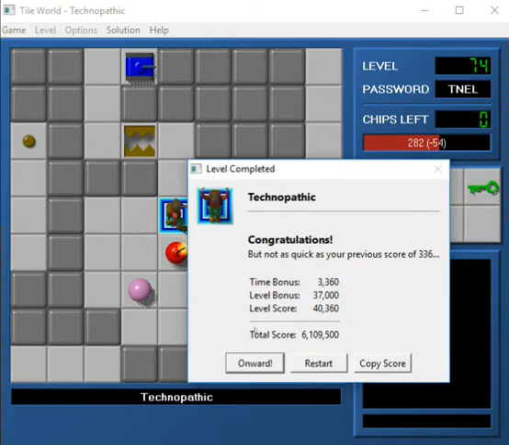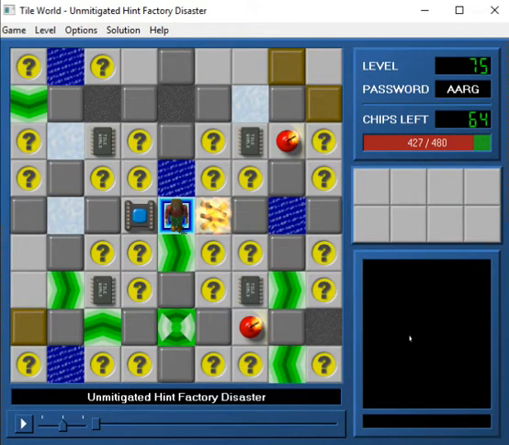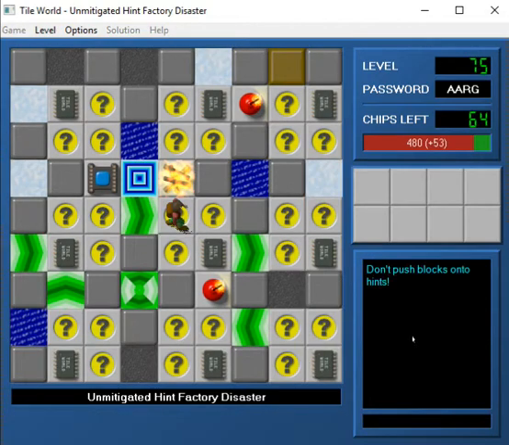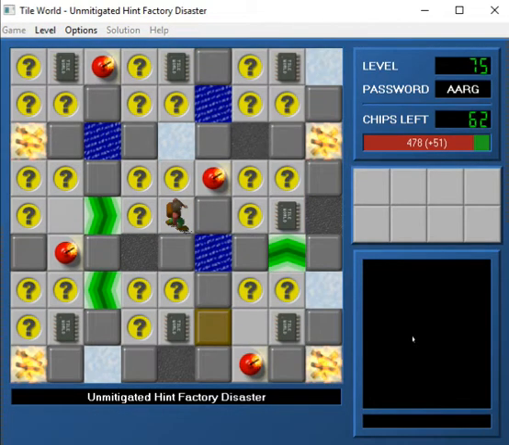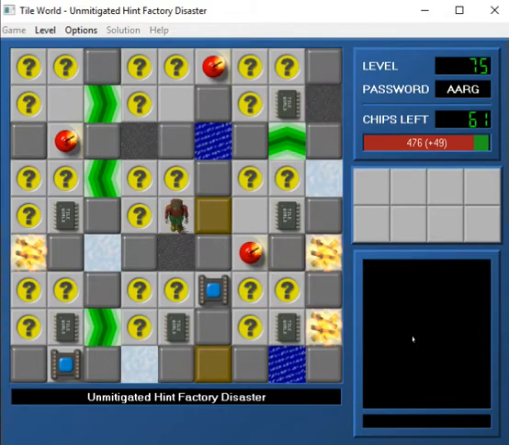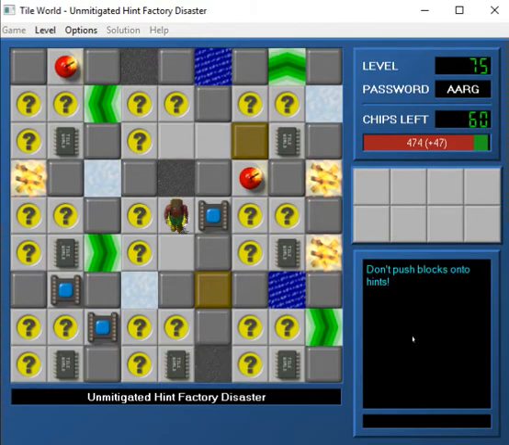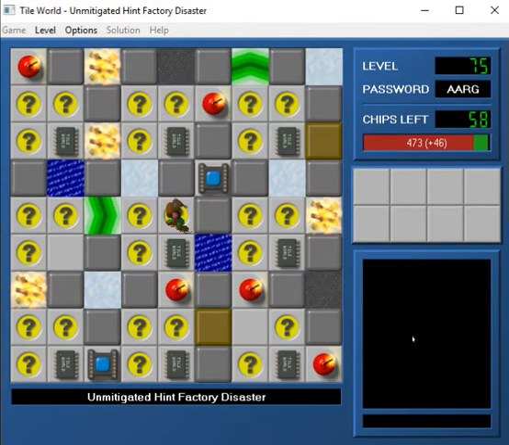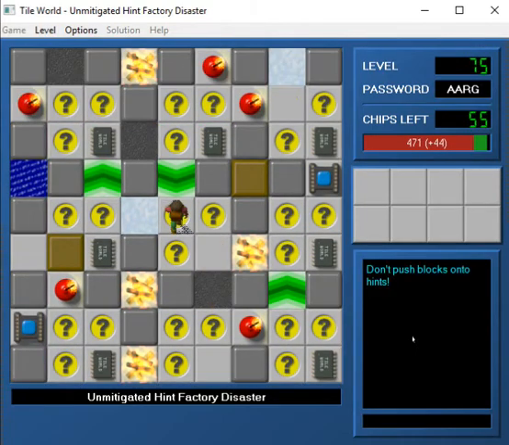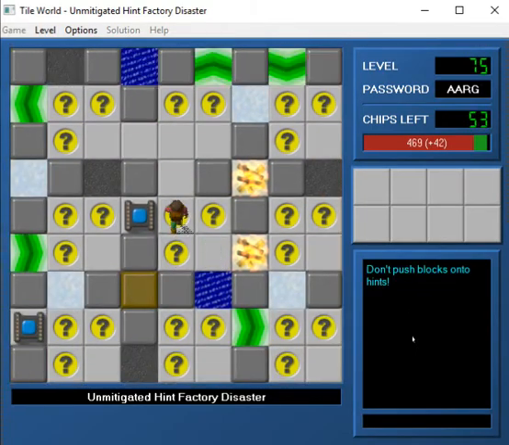All right, so moving onward to Unmitigated Hint Factory Disaster by Jeffrey Barden. Don't push blocks onto hints. So this is something that you can't do in Lynx, but it's sage advice, especially for MS, so it's a little more applicable to our situation right now.